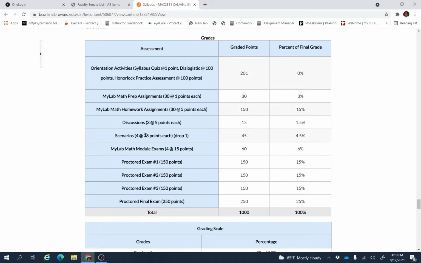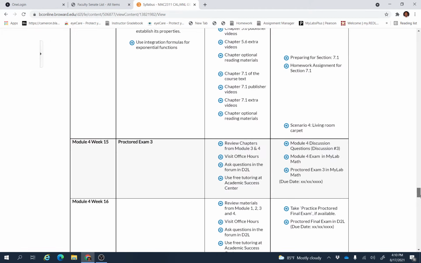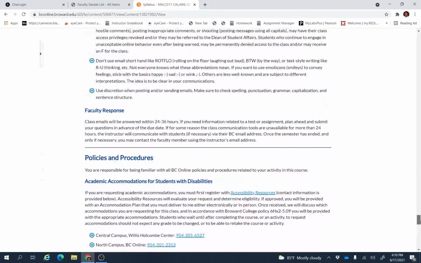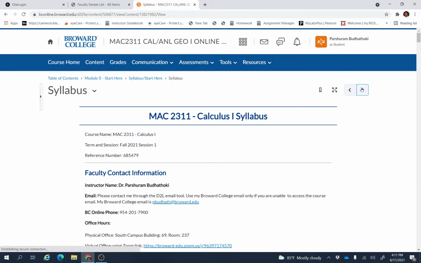Scenarios, 4 of them. I'm going to drop one of them, and altogether it gives you 4.5%. MyLab Math module exams, there are 4 of them, 15 points each, which is 6% of your course grade. For proctor exams 1, 2, and 3, it's 15% each, and the final proctor exam is 25%. There will be no makeup for any of these assignments, so make sure that you follow the due dates for any assignments in this course. Okay, and this is the grade you are going to receive. And just read the syllabus very thoroughly and go to the next page.